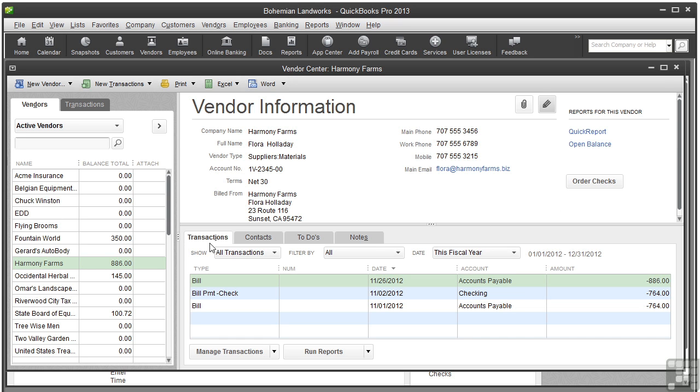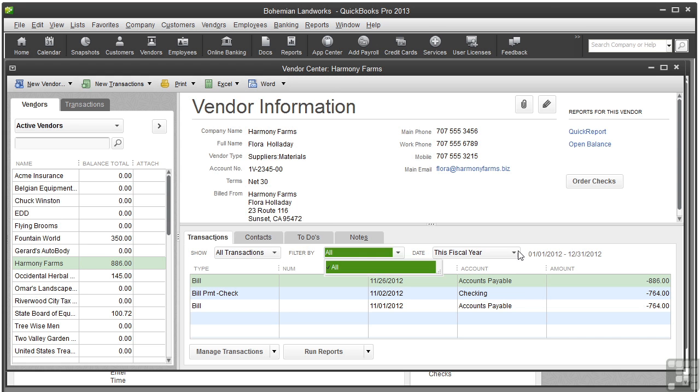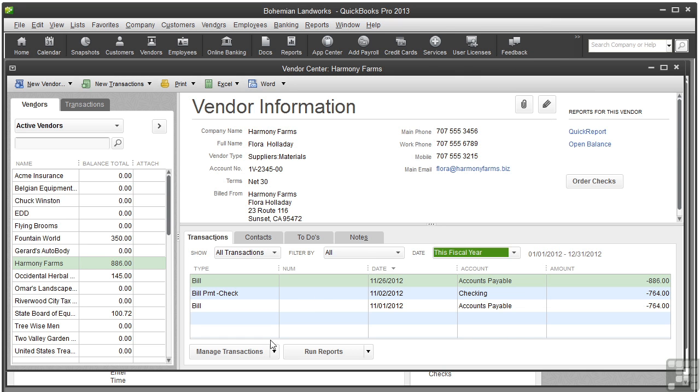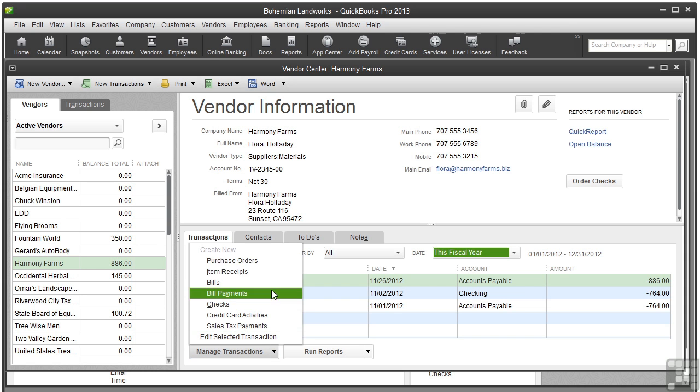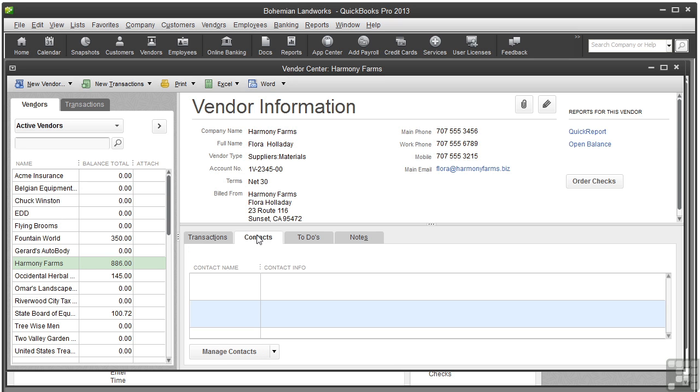So the Transaction tab shows all the transactions with this vendor. And you can filter the list by choosing the options from these menus. Choose the date range. You could also create new transactions from here. Click the Manage Transactions menu, and you can create new transactions for this vendor. Contacts tab is where you can add new contacts to the company. You could also edit them and delete them.